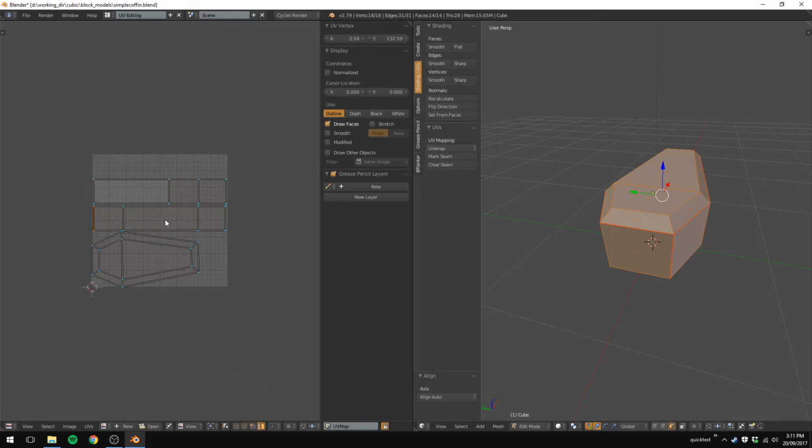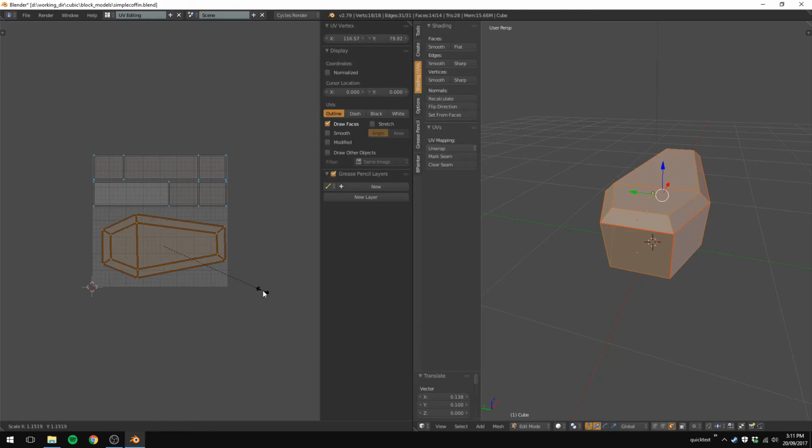I'm going to grab this island and move it to the top here. Grab this island and put it underneath. And I'm going to grab this one and put it in the middle here and scale it up a bit. The bigger you can make your pieces, the better it is, because it gives you more place to draw in detail.